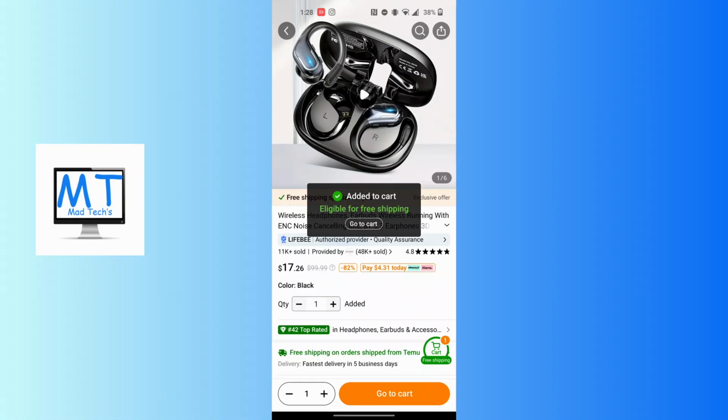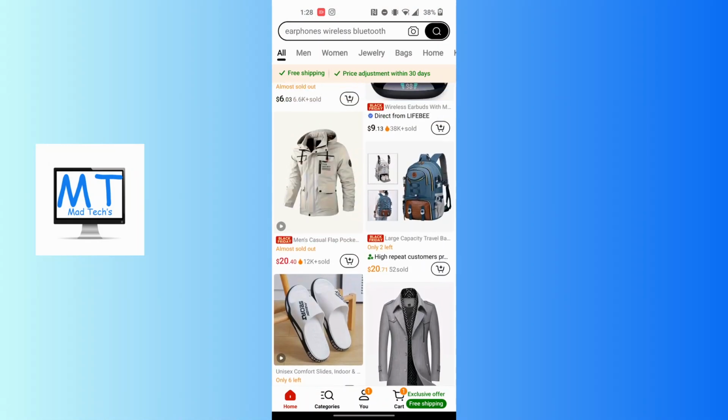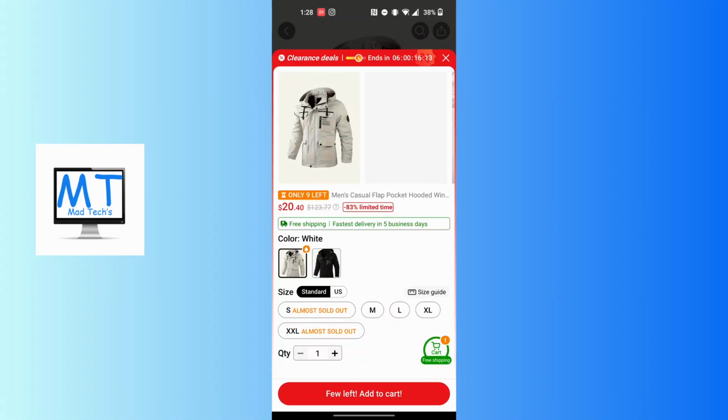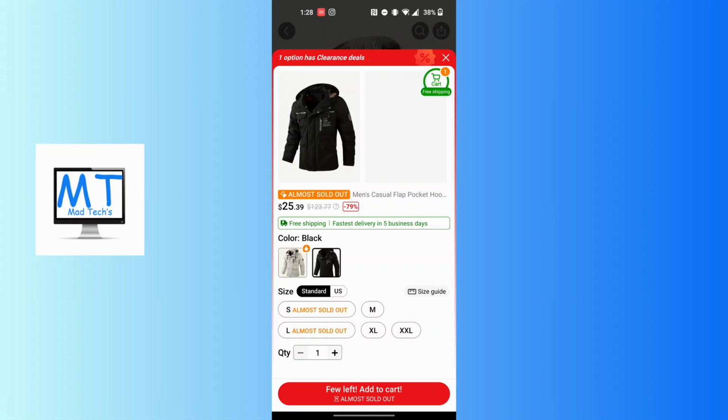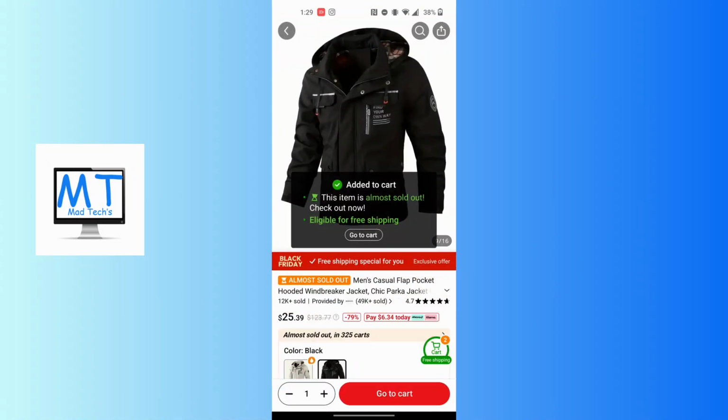So let's go back and try that for another item, and let's add this jacket to my cart. To do that, let's open up the product page of this jacket, and over here again you can find the add to cart button at the bottom of the screen. Tap on add to cart. You'll be required to choose your size and your color, so let's choose the size and the color of the item, and tap on add to cart at the bottom of the screen. With that done, two items have been added to our cart.